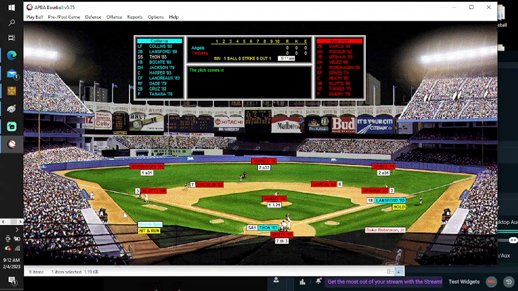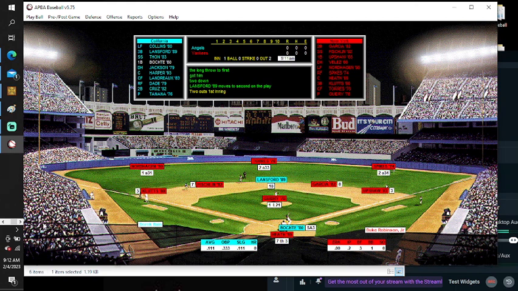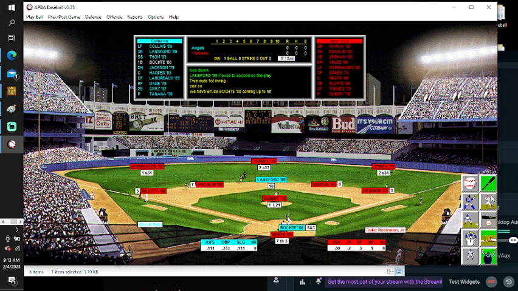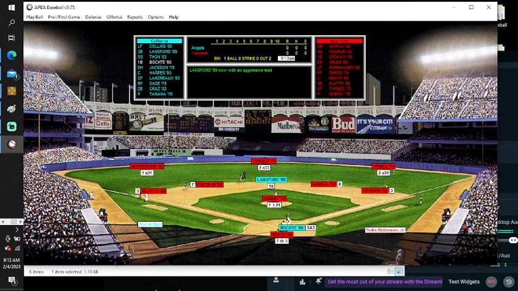The pitch comes in. Swung on here. Grounded to Klutz at third. Only one play. The long throw to first. Got him. Two down. Lansford moves to second on the play. Two outs, first inning, one on. We have Butke coming up to hit. Lansford now with an aggressive lead. Gidrick over the offering. Butke doesn't offer, and he draws a free pass, setting up the force.